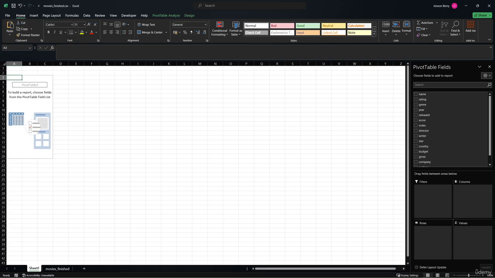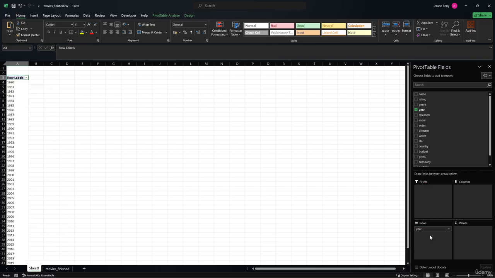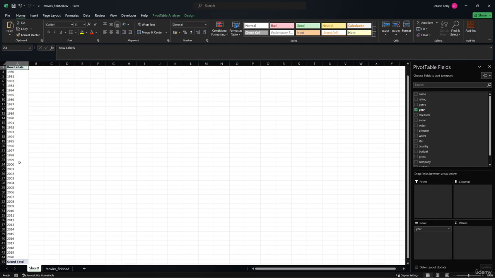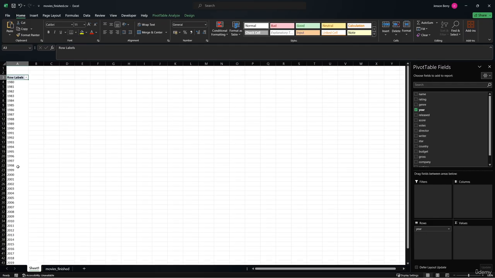As mentioned earlier, for our first question, let's say that we're interested in looking at how the average score for films has changed over the years. To answer this, we'll need two different columns, the year column and the score column. Let's go up to our year column and then drag this down into our rows. As soon as we do this, we can see that our pivot table on the left updates, and now we have a list of all the different years going down in rows.